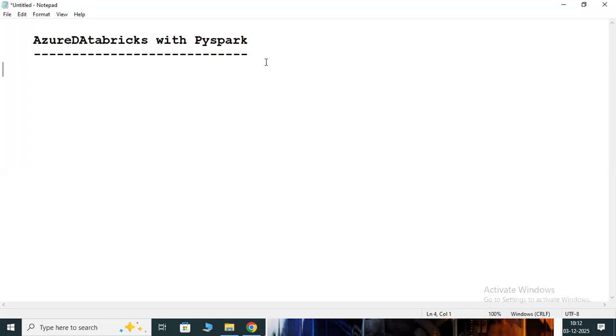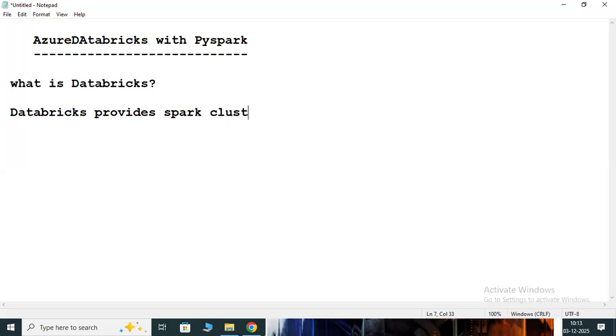So what is Databricks? Generally, I'll come back to Azure Databricks, but what do you mean by general Databricks? Databricks provides a Spark cluster. You may ask, what is Spark and what is a cluster? What is Spark? What is a cluster?